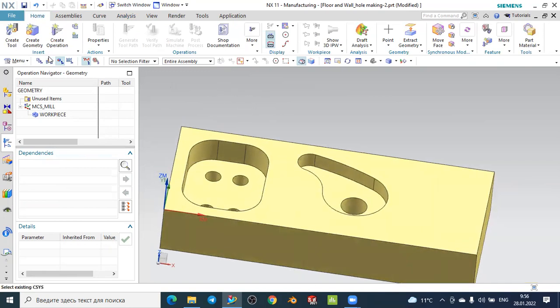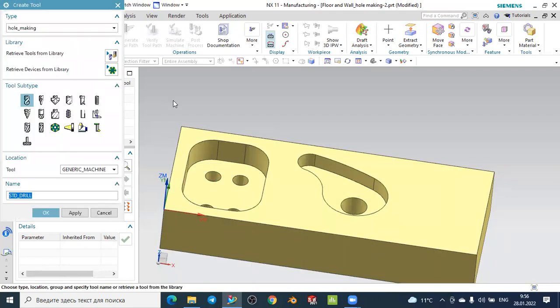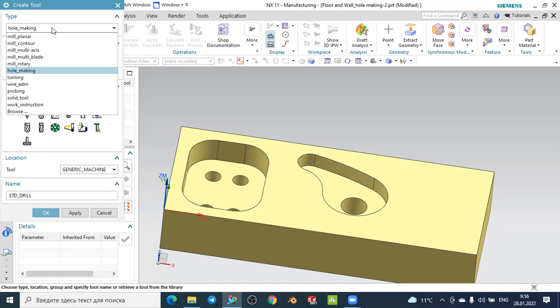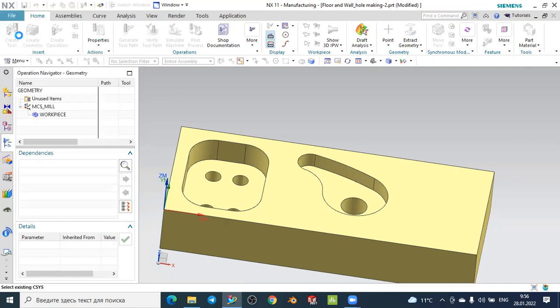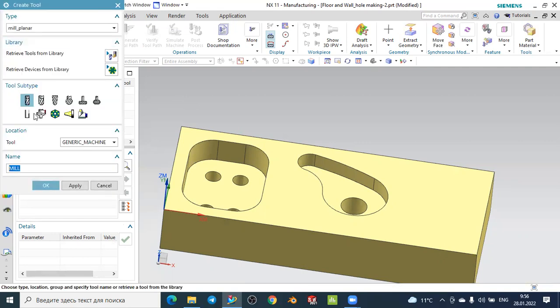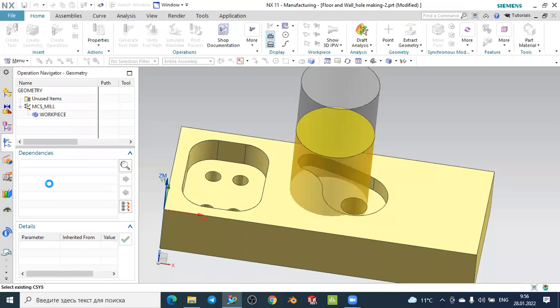Now let's create a tool for the milling of the pocket. For the pocket creation, we will use the end mill, the flat mill. In this case, we will go here to mill planar, and from the tool subtype we will select the end mill. So we will select this one and press OK.